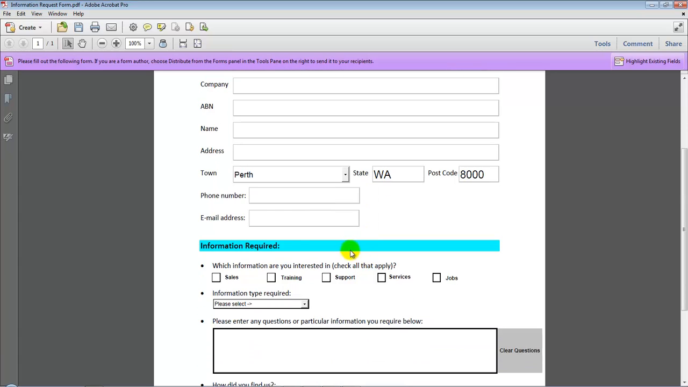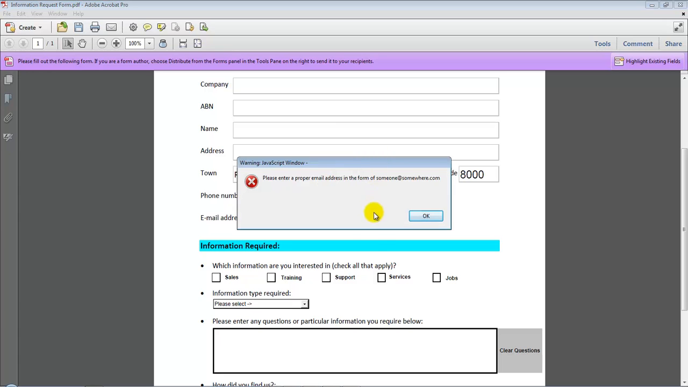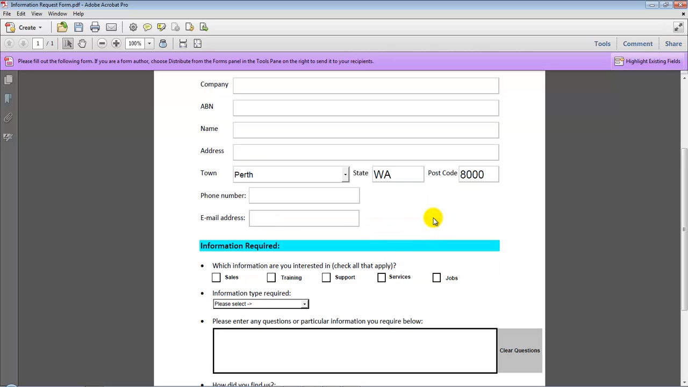Another example of some coding we can implement is in the email address here, for example. So if your user just clicks in there and types in whatever, it's not in the correct format for a particular email address. If they just press enter or tab or even click in another field, it pops up with an error message saying please enter a proper email address and so on in the form of that. They click OK and it just disappears for them to start again.